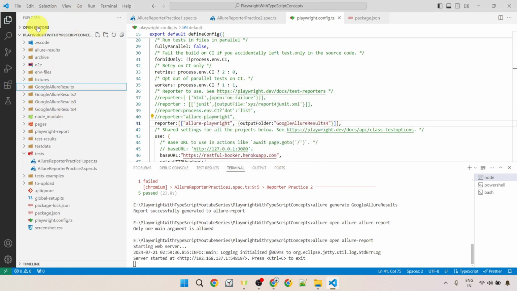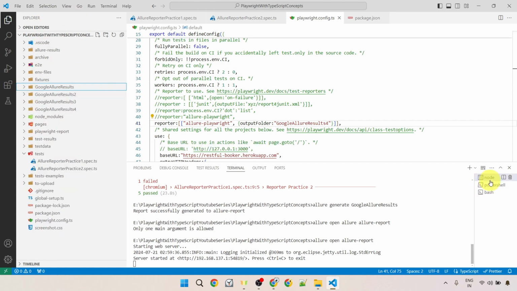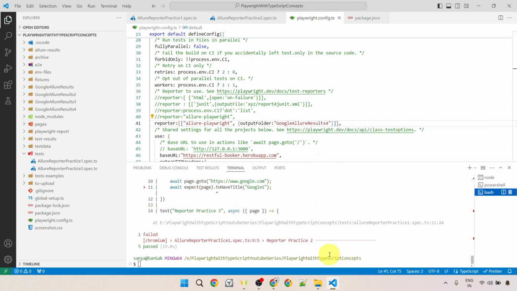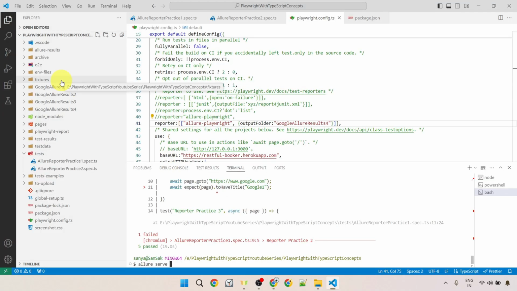Okay, for now we have just the result folders where inside it we are having the result files. And here you can use any of the terminals. Let's use this bash terminal. So Allure serve and then the result folder name. So you need to provide the specified result folder name. It can be the default folder, or if you have kept it inside the specified folder, that you can provide. For now, let me provide this Google Allure results 4.